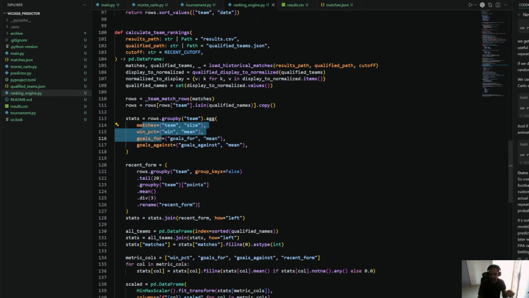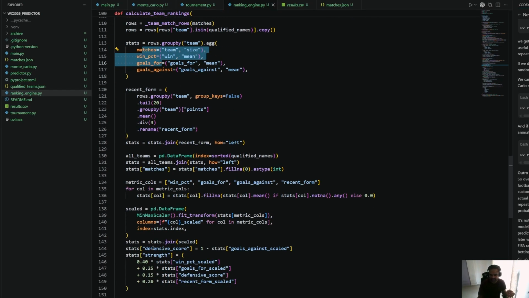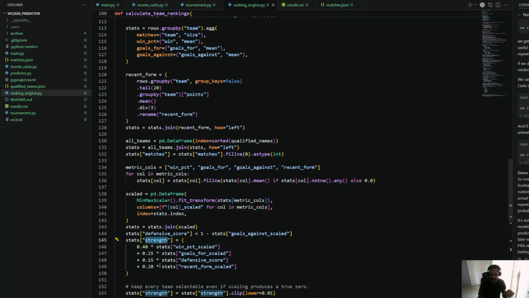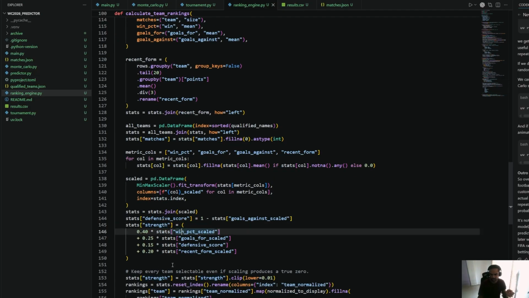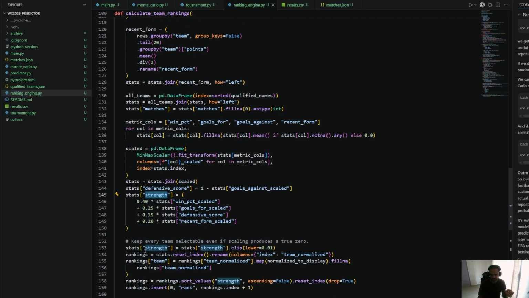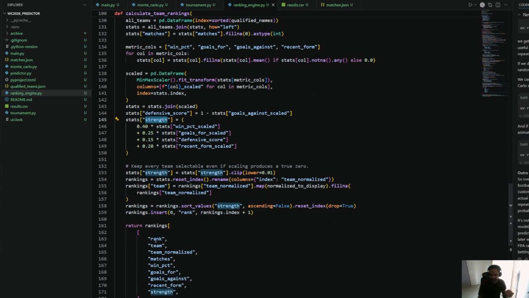So basically this, and what it does is we give a strength to the team. Based on the win percentage, goals, defensive score, and recent form, we calculate the strength of the team. And based on the strength, we give them a rank. So we display all of them and we give each and every team a rank. So this is the first part.